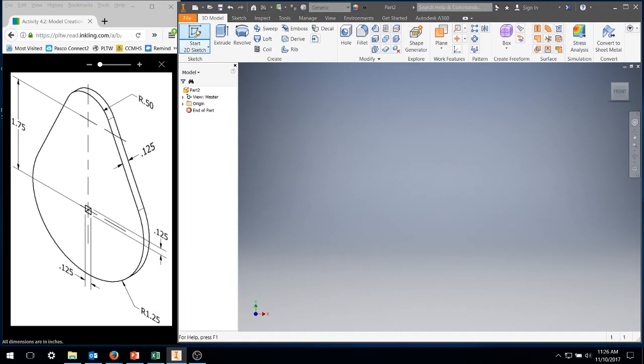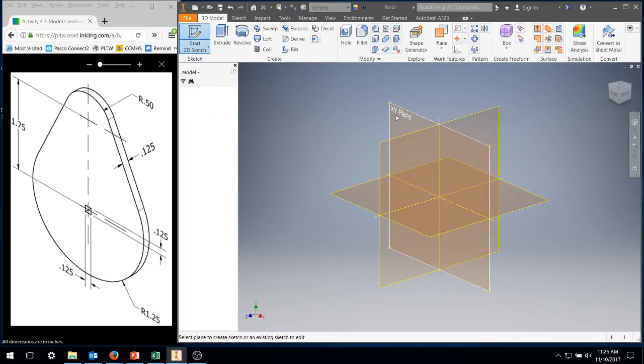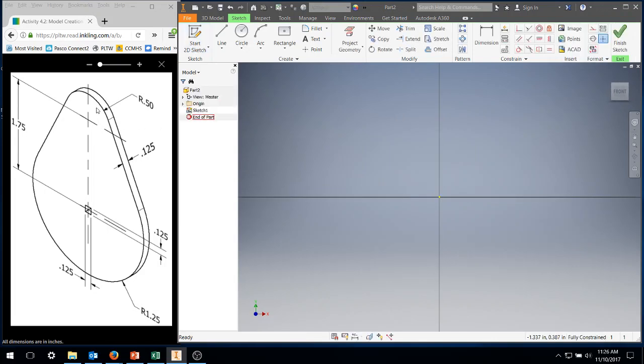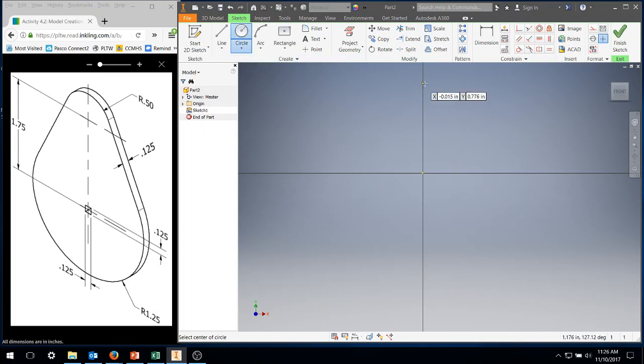All right, we're going to start 2D sketch, XY plane. So I'm going to draw that first one. It's got a radius of 0.5. I'm going to make it a circle. And I'm going to say the diameter is 1 inch. Look at the bottom one, radius of 1.25, therefore the diameter is 2.5 inches.